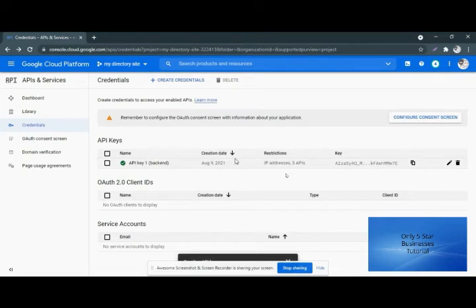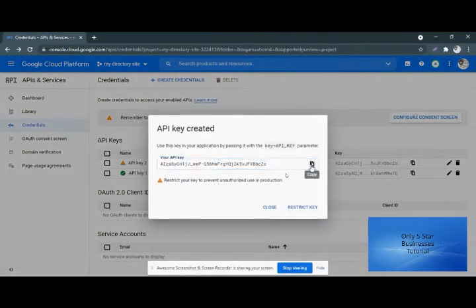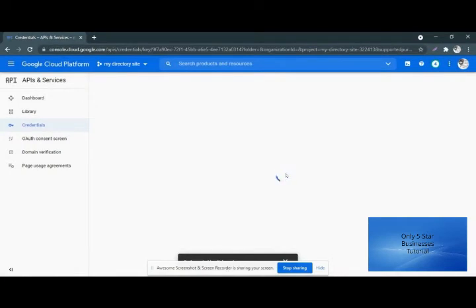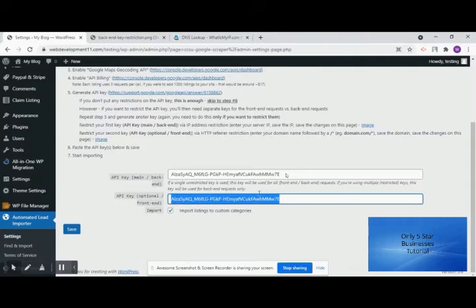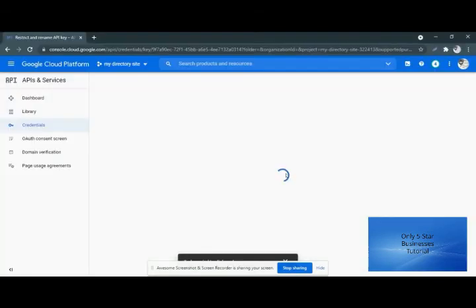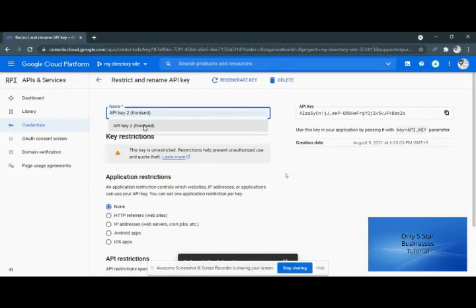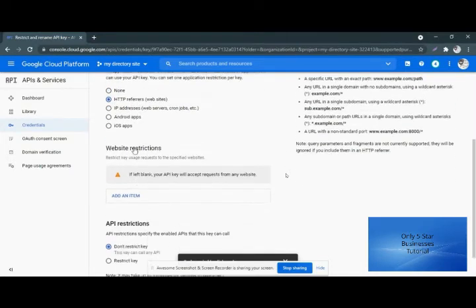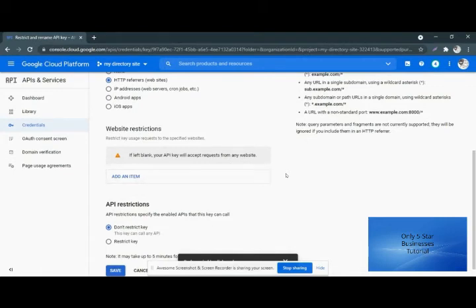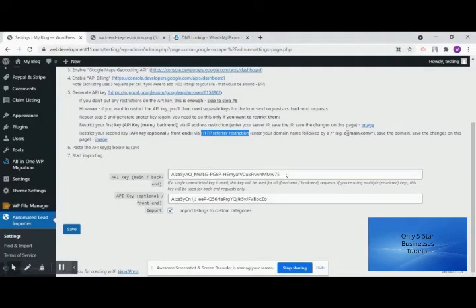Now we're gonna create another credential. We're gonna copy it, and we're gonna name this one the front end. So as you can see, we need a back end and a front end API key. For the front end, what we're gonna do here is restrict it exclusively for your domain. So we're gonna name this API key front end, but this one we are going to select HTTP referrers, and what we're going to do is put our domain here.